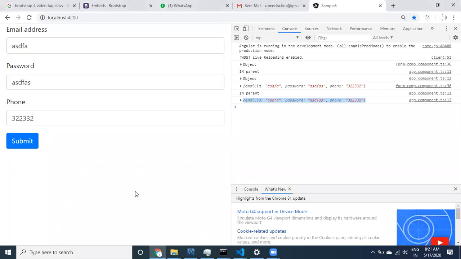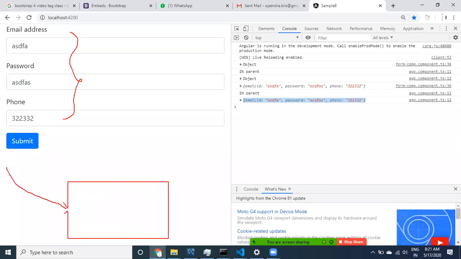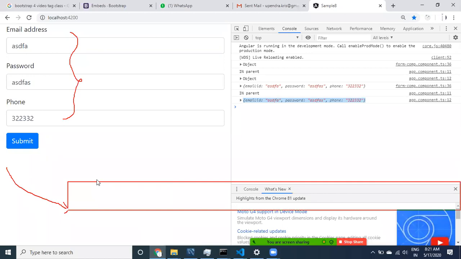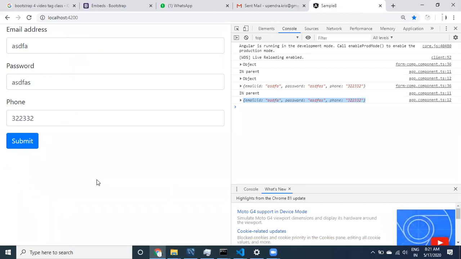Coming back to the discussion, our goal is what? Whatever data comes from the form component, I would like to send it to another child component, another child component.